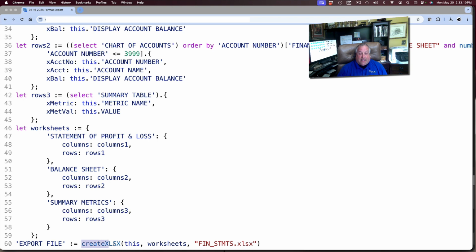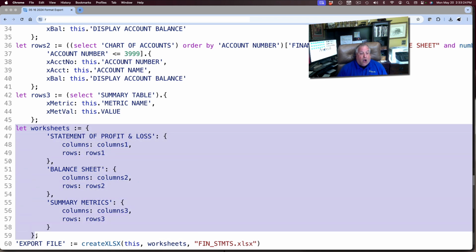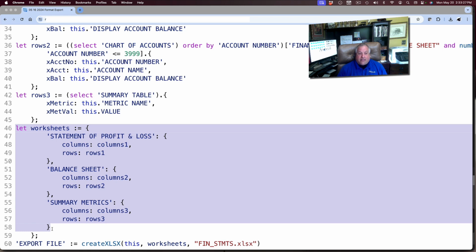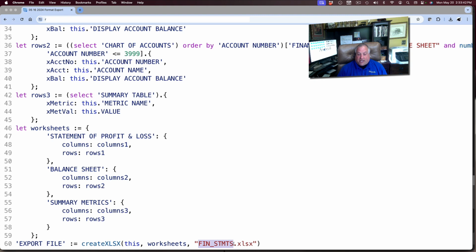We use the createXLSX command with the same 3 parameters. Attach it to this record, specifically this image field. Create it according to the definition of worksheets, and we see that definition here on rows 46 through 58. One spreadsheet, 3 pages, each with its own set of columns and rows. And name this object that is to be created fin statements or financial statements.xlsx. Save this Excel object in this field called export file.